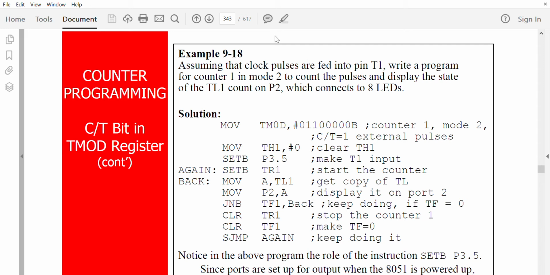So assuming that clock pulses are fed to pin T1, the 15th pin that gets the clock pulses. T1 is the timer which we are using, so counter 1. And what is the mode of operation? It is mode 2. Here we can decide on each of the bits of T mode. What should be moved into T mode?